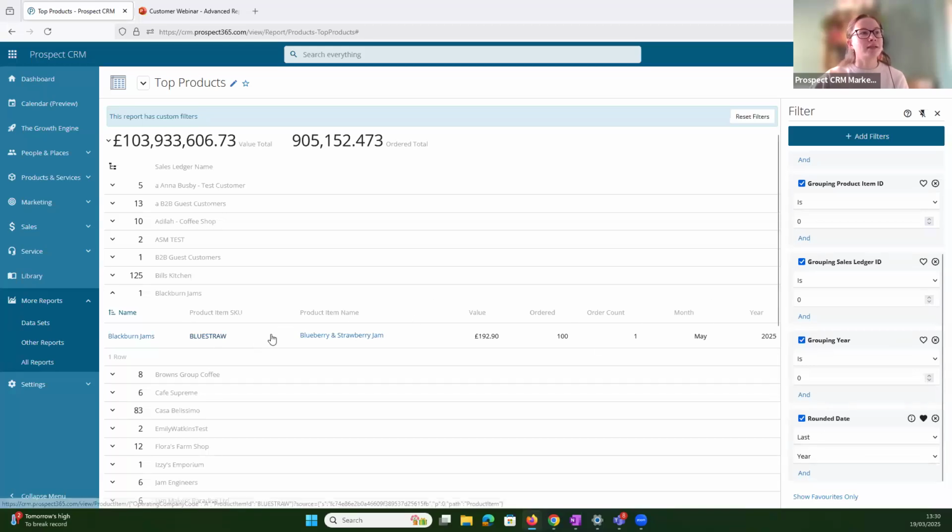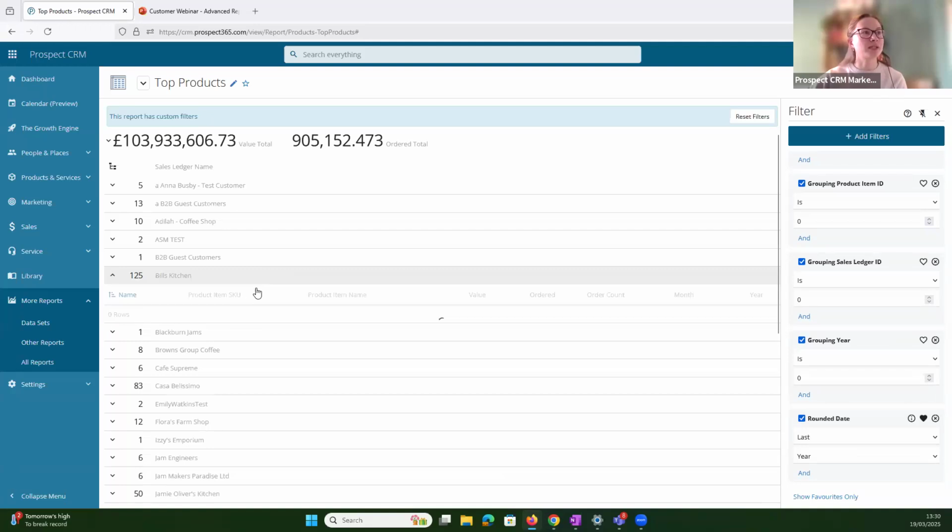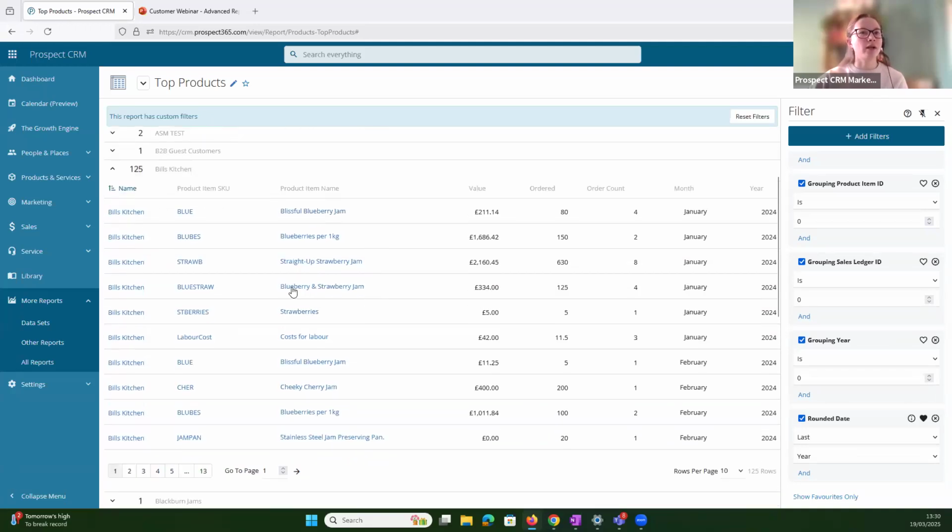You can see they bought only one product. This is how much they bought. This is when they bought it. And this is the year that they bought it. But if we perhaps go into Bill's Kitchen, who has purchased quite a lot, you'll be able to see in January, these are all for January, these are each product that they bought, and then this is the value.